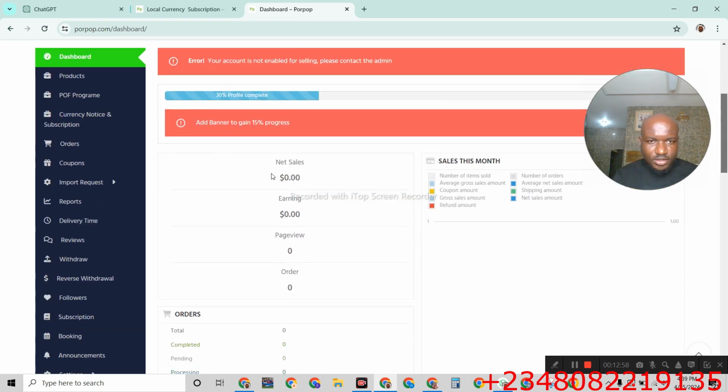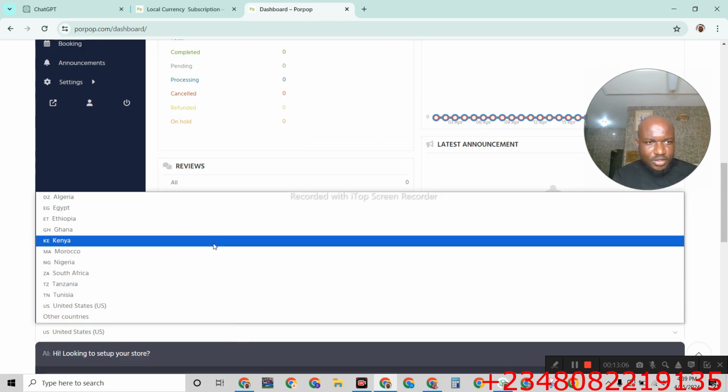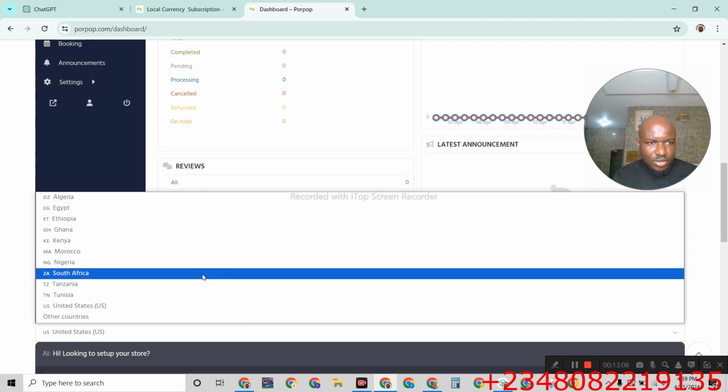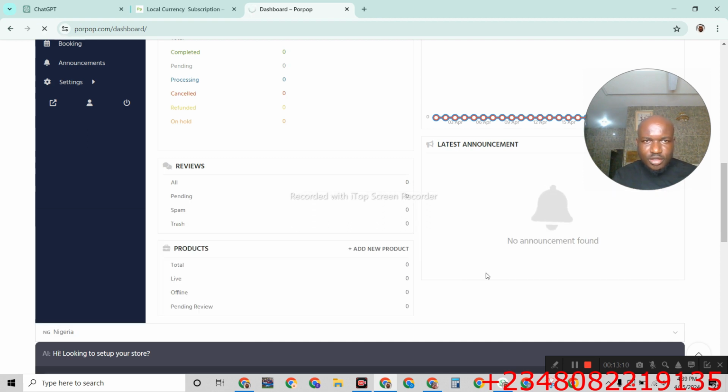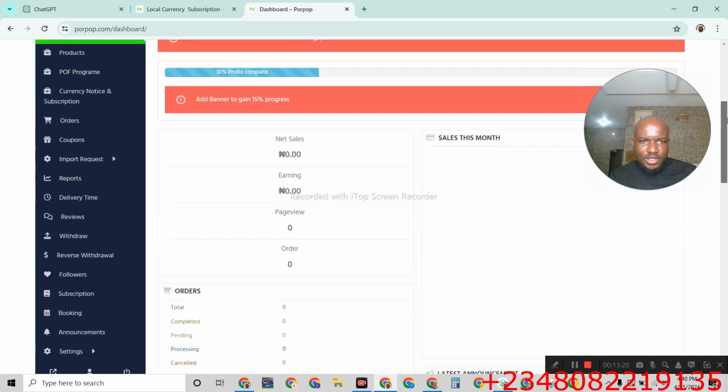You see, this sign is dollar. And if I want to go and subscribe now, it means I have to pay with dollar. So for that reason, I'm just going to choose Nigeria, and it's going to load. I hope you've seen what I did. I had to change the currency. Follow my mouse closely. You can see now it comes back to Naira, right?